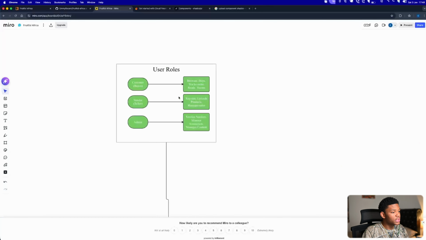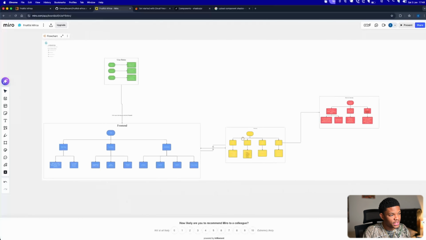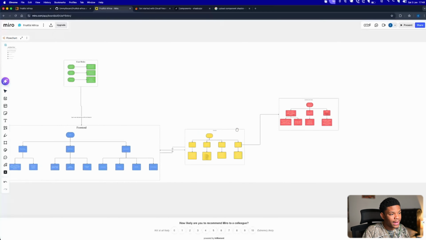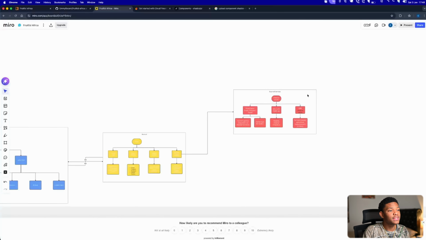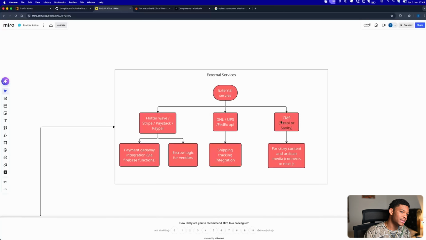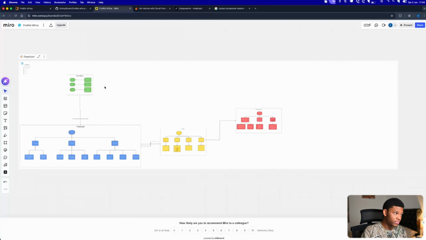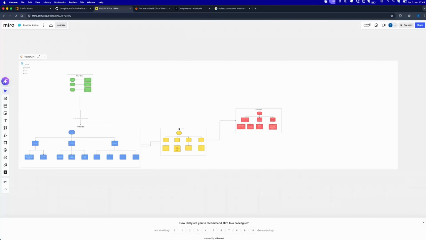Each user role interacts with the front end, and the front end interacts with the back end using an API, and the back end interacts with external services through an API as well. So this CMS is going to be added later after the MVP. I just wanted to integrate it in the system architecture to fully understand how each user role interacts with the application.